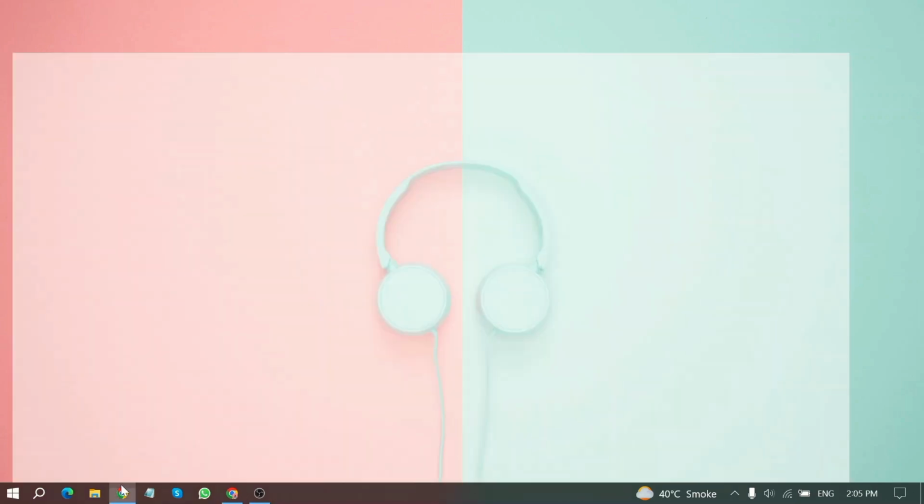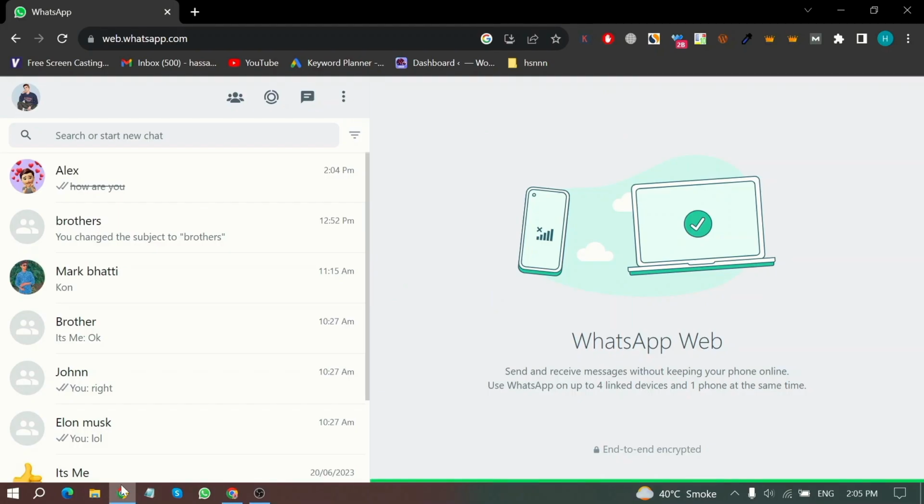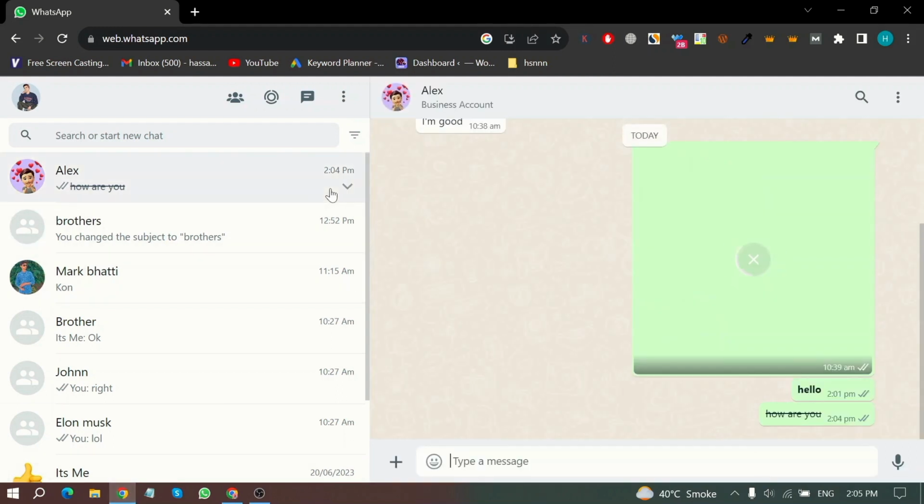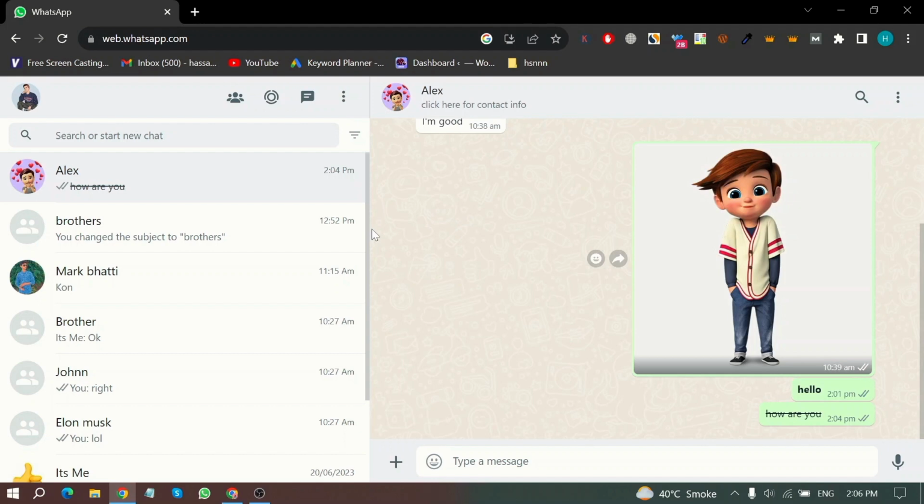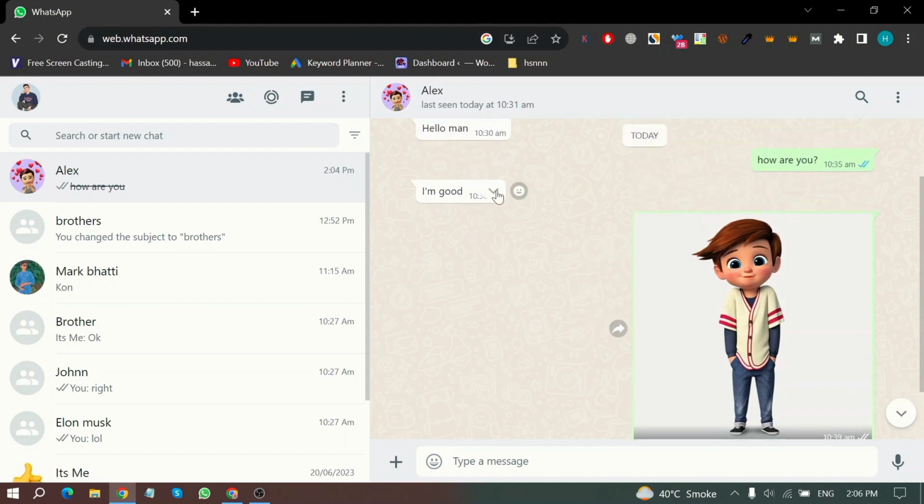First of all, open WhatsApp web in your browser. Now here is my WhatsApp web home screen. And then open any chat or group. And now click on the drop down next to that message and then click on star, and your message has been starred.